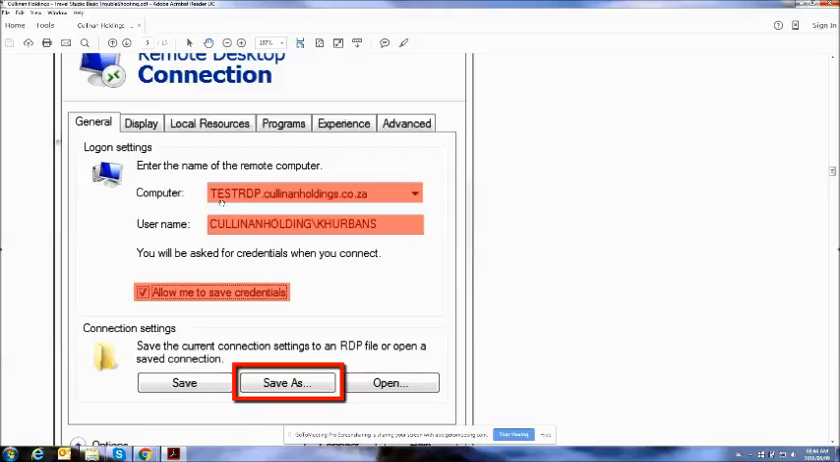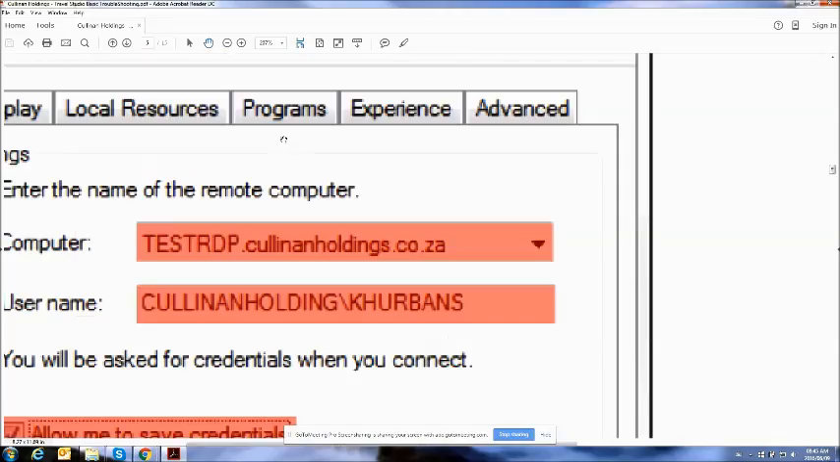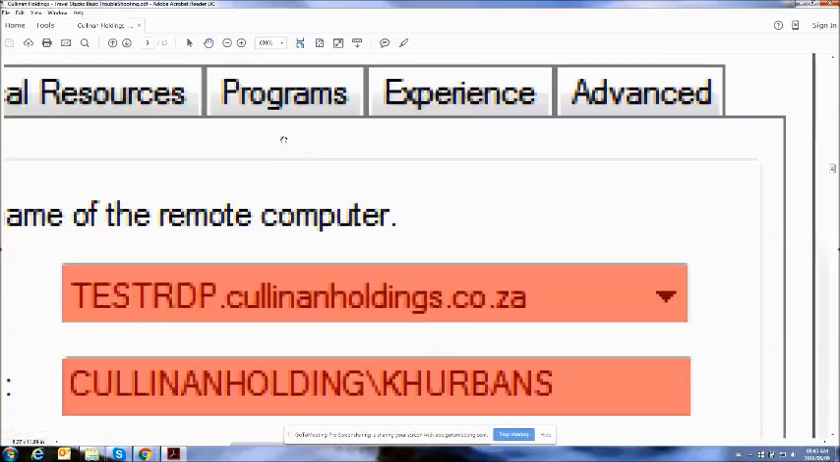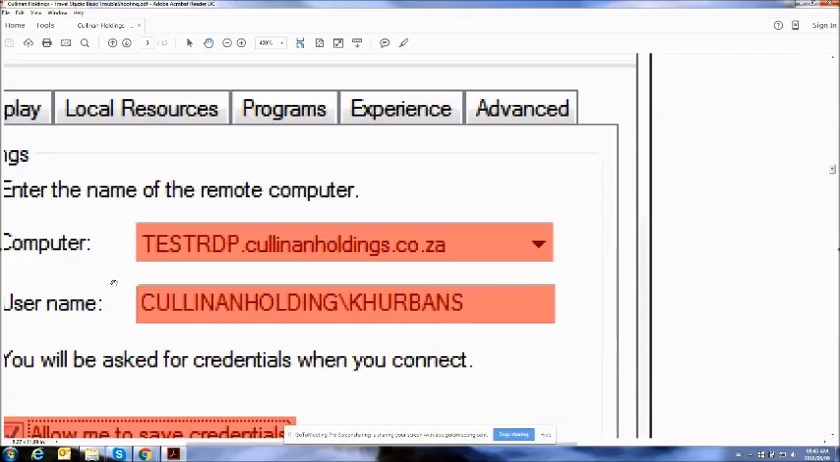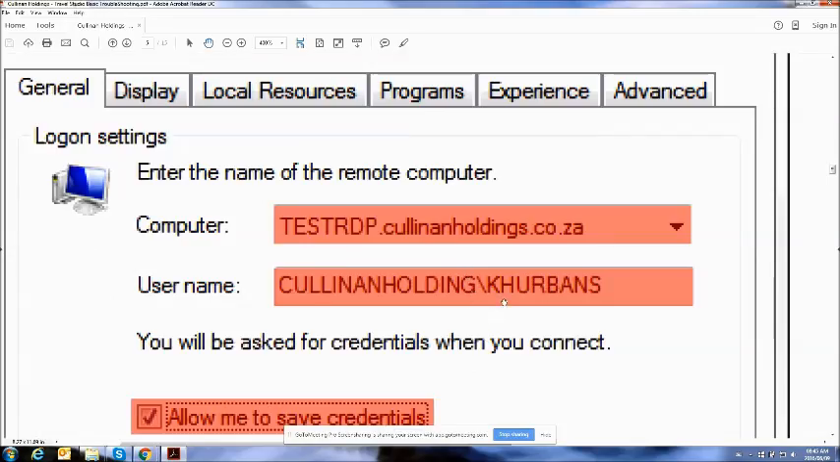In this case, we just connected to test RDP, just for explanation purposes. So you need to connect to test RDP followed by the words cullinanholdings.co.za, which is our domain name. Okay. Under the username, you need to enter the words Cullinan Holding. Remember, don't enter the S at the end. It's just Cullinan Holding / and you'll need to paste in the alias that we've copied from our address book.